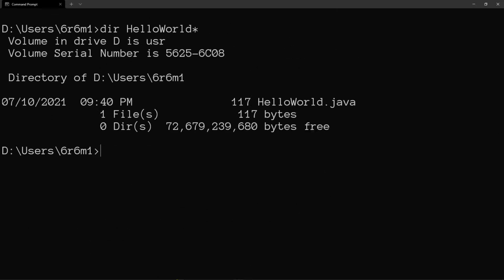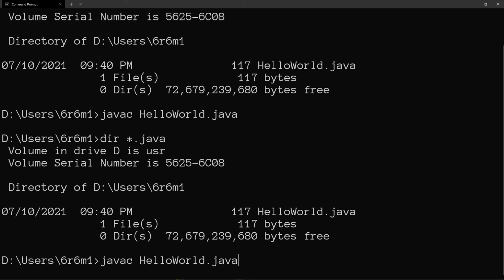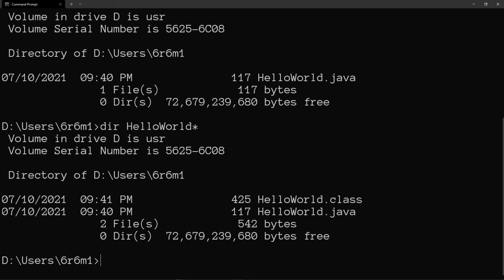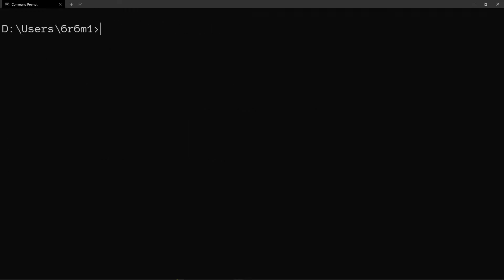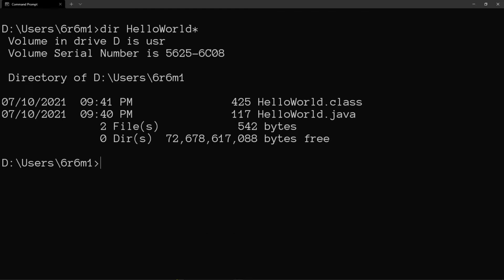Okay, so earlier there was only one file, HelloWorld.java. So javac to compile, and then check again, there will be HelloWorld. Then you can just call java HelloWorld. You don't have to put HelloWorld.class, because within the same folder it will try to find a class that contains the main method, which is public static void main.